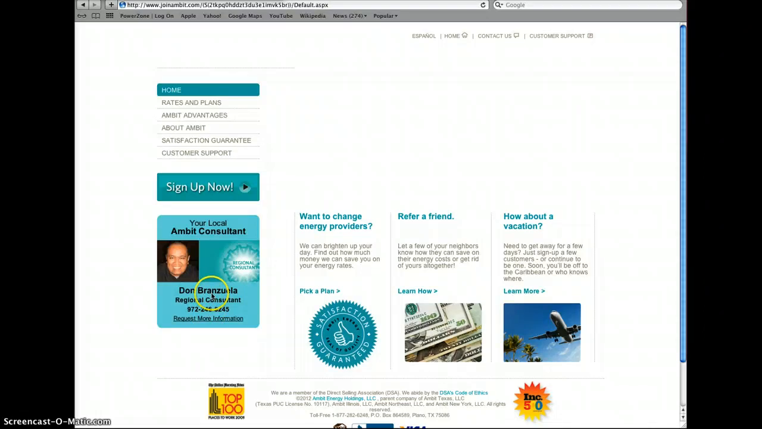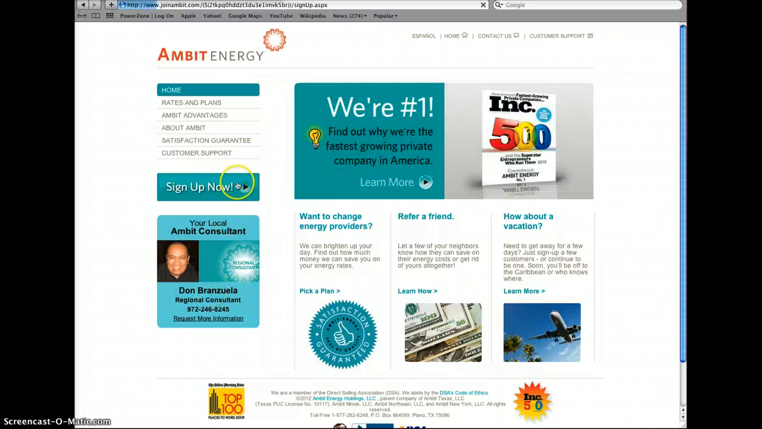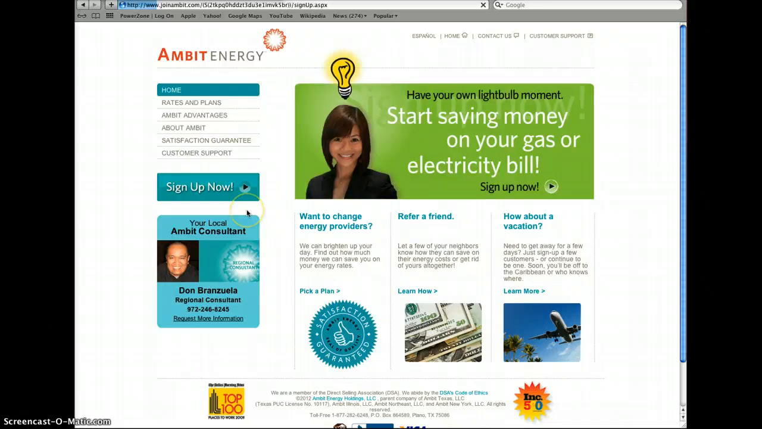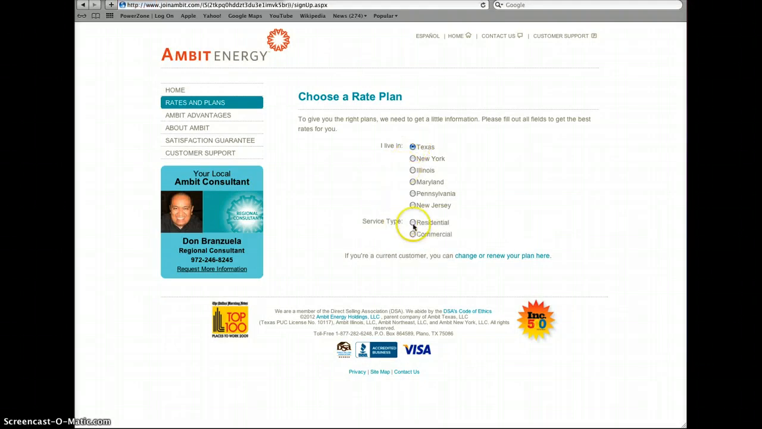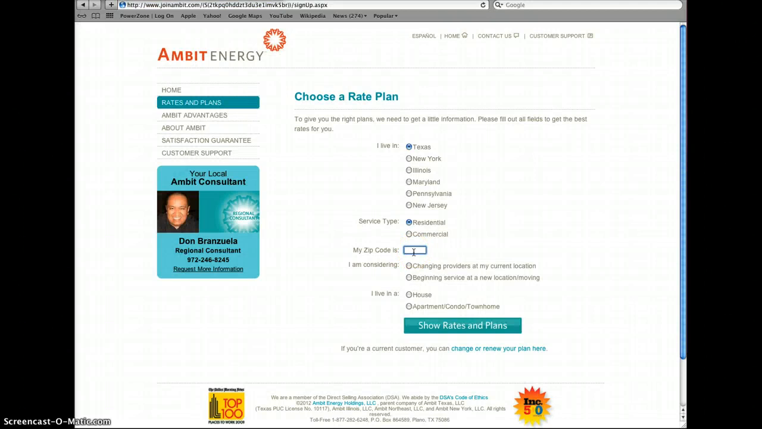Now, to get started on signing yourself up, click Sign Up Now. What you will now do is choose your state. When it loads up, choose your state, and you can choose whether it's a residential or commercial. For this example, we will be using residential, and then you will type in your zip code.